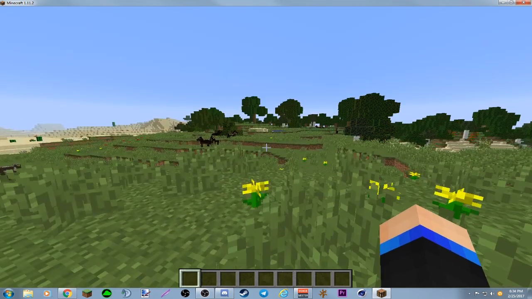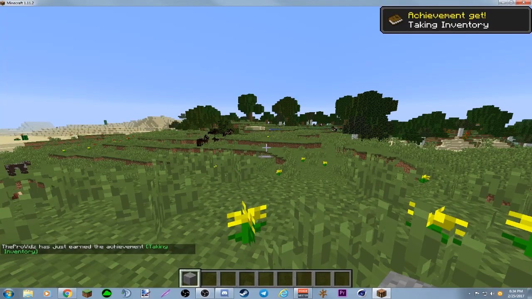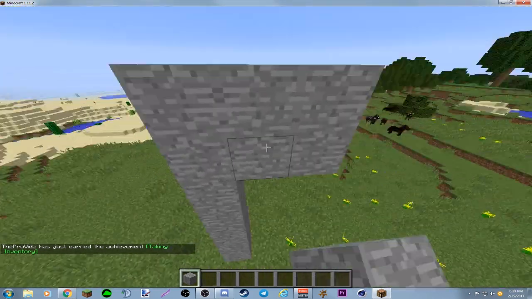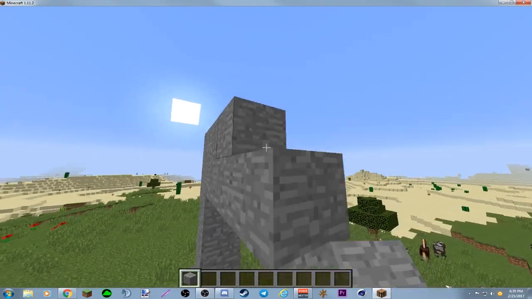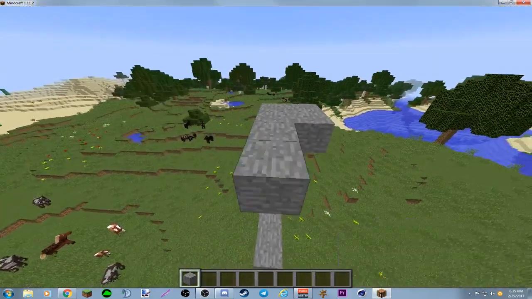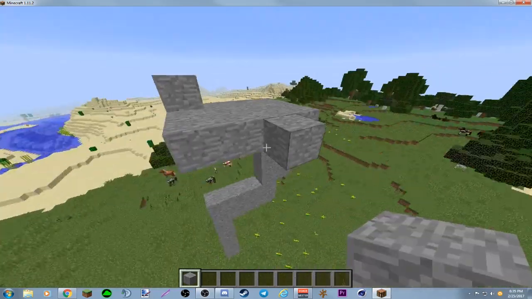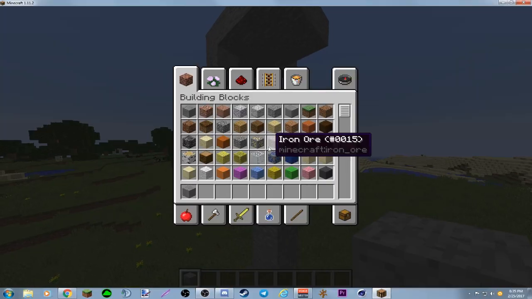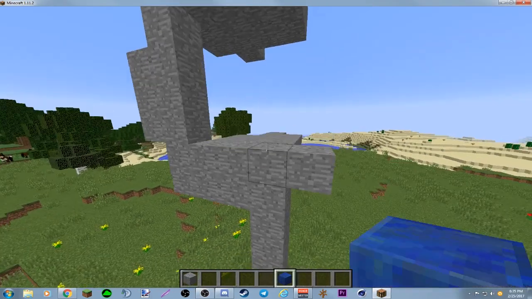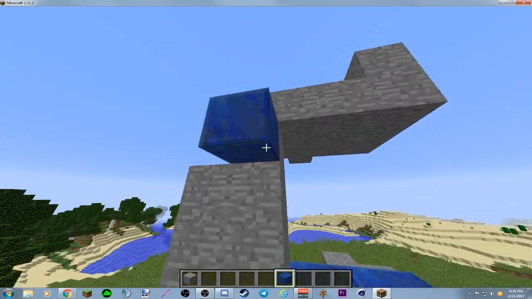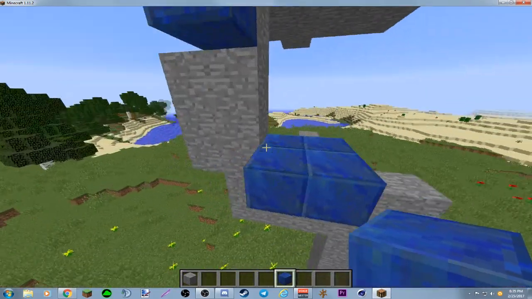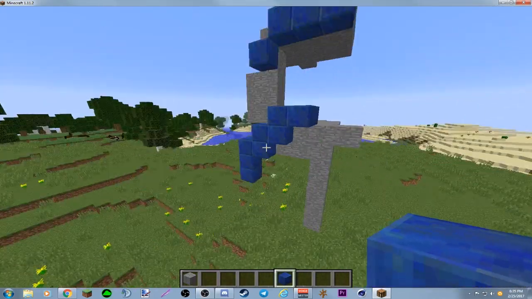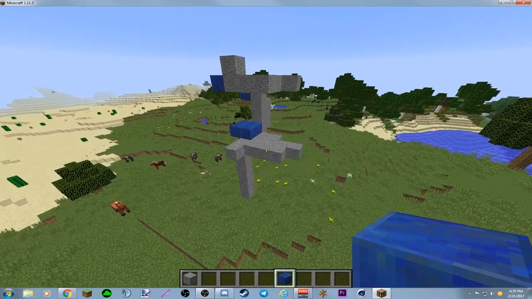So if we go here, let's just make a little thing. I don't know, we'll just make something. Yeah, this is looking good. Yep, all right, I'm liking it. Yeah, it's looking fancy. Okay, let's get some blue lapis in there. We're going super artistic here. Okay, yep, that looks pretty good. I like it. I really like it.